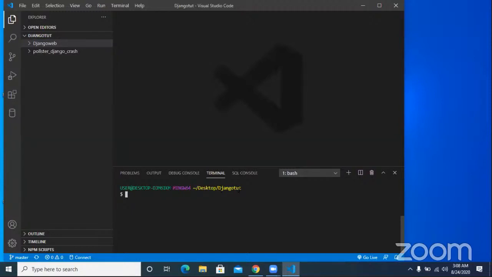Okay. So please, if you're looking, you'll see my Django Thought is on my desktop. So I'm going to cd into the Django web that I just created. To do that, I simply say cd into Django web. I press enter. So I'm now inside.